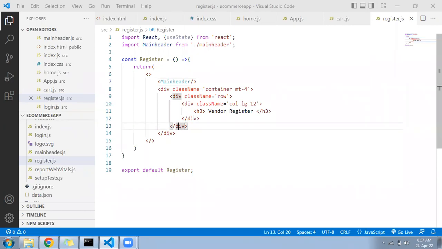Okay, next, after that, we'll come to the register page. In the register page, we have given col-12 here. We can write col-4 and we can write offset-4, offset hyphen 4. So it will leave 4 on the left and 4 on the right, and there it will display the content.